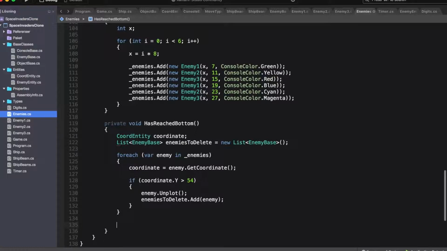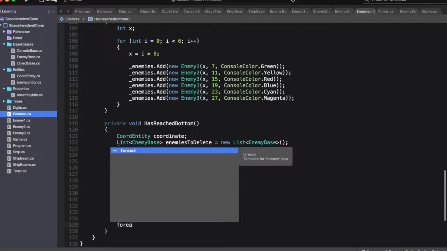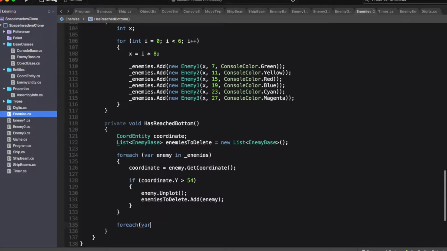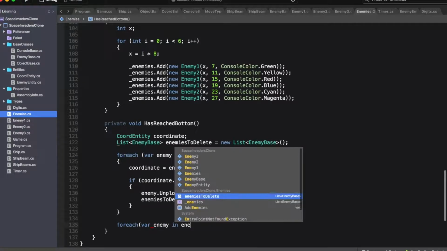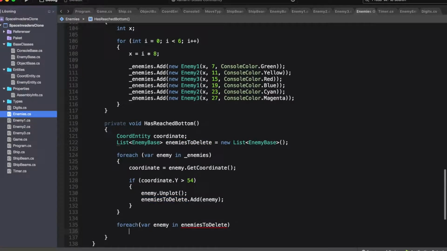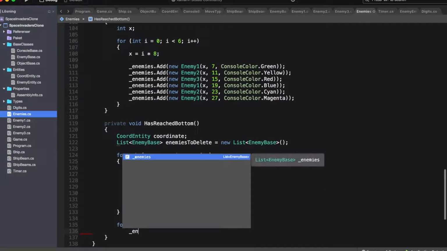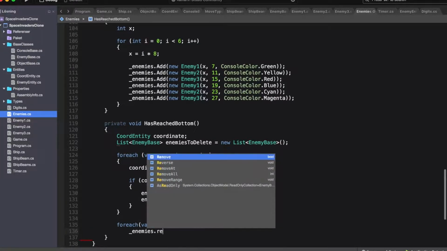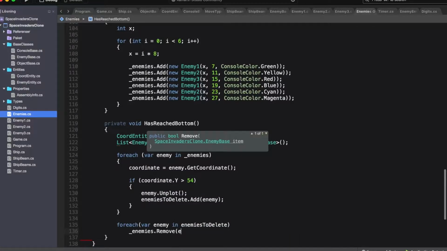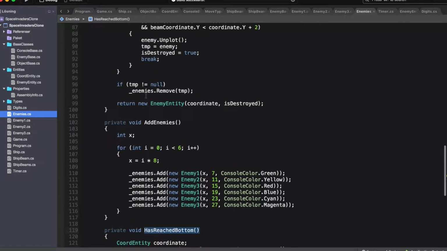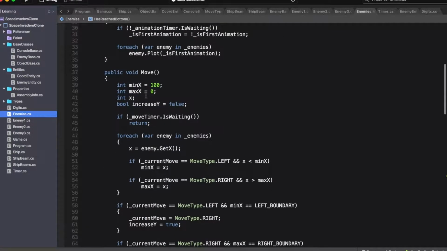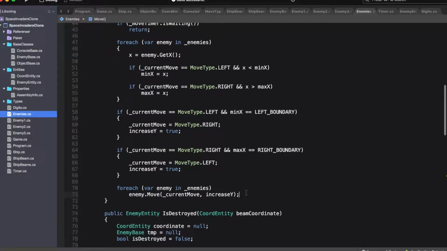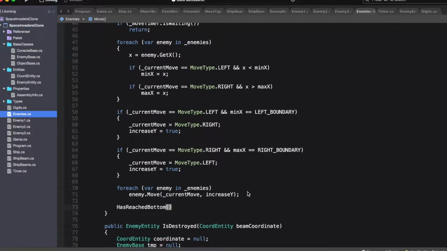Now, after this for each loop, we create the next one, where we actually loop over all the enemies in the enemies to delete list, and for each enemy we just do underscore enemies dot remove enemy. So in the move function, at the bottom we just add the call to the has reached bottom.